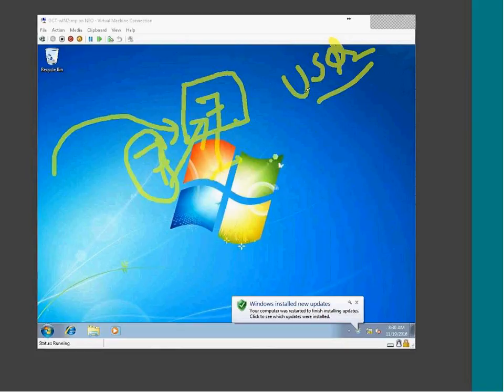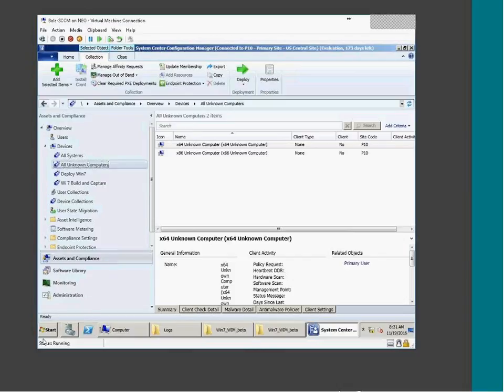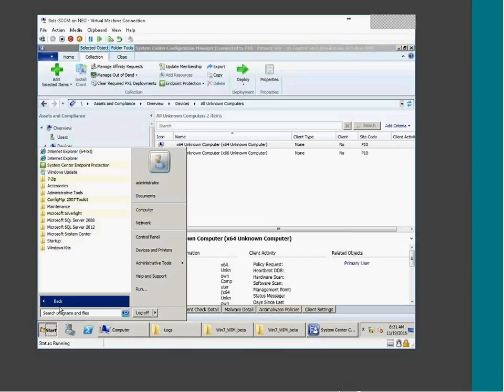Microsoft provides a free tool called USMT, the user state migration tool, which is part of ADK. Installing ADK, let me take it to the server, right? On this server, if you remember, we installed Windows kits.